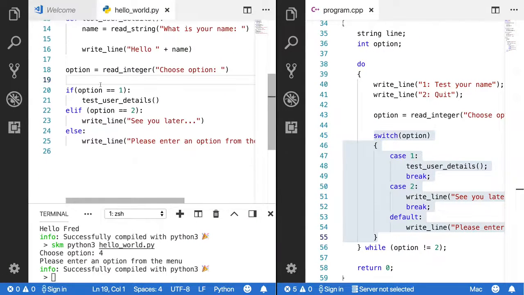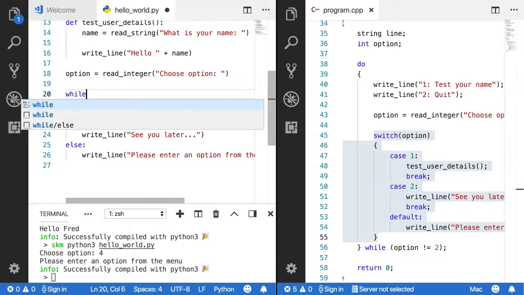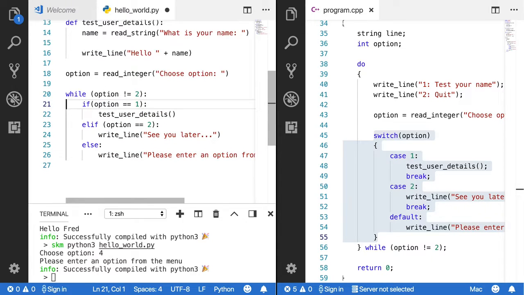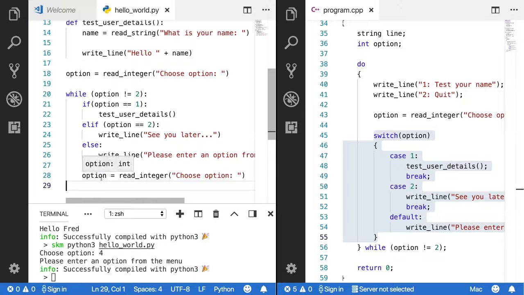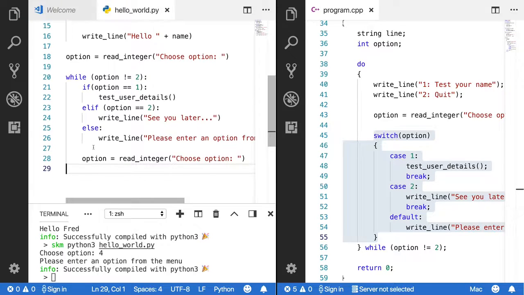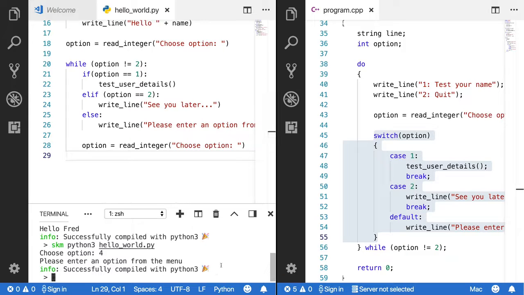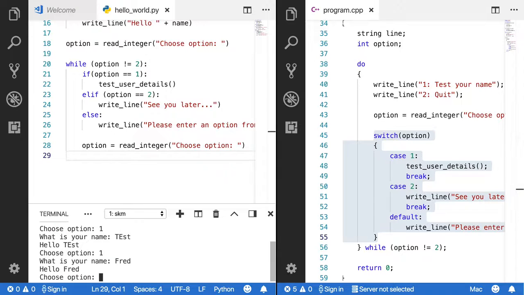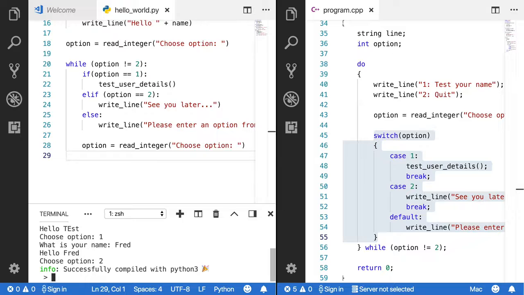Let's read from the menu, and we'd have to say while option does not equal 2. We put our colon, we indent all of this code, and then at the end we would need to read this back in. Because it's a pre-test loop, we need to initialize the value before we call the loop, and we'll have to reinitialize it at the end of the loop. We save that, compile, well, not compile, run. Now if I do that, you can see it comes back round. I can test name any number of times, and we can quit.